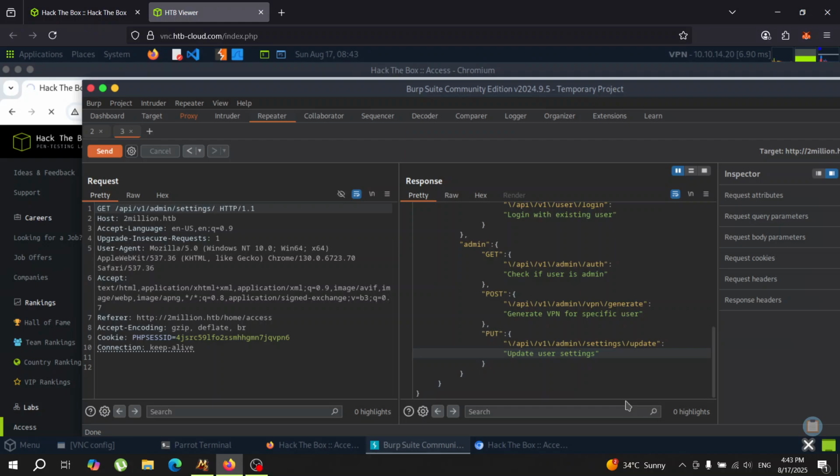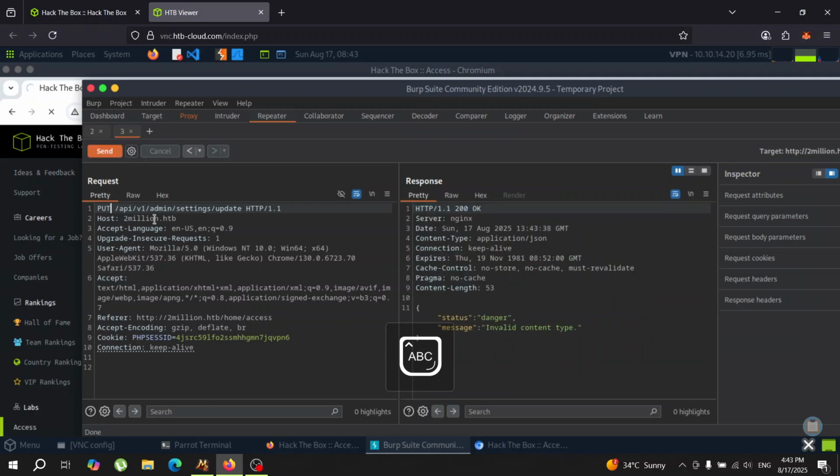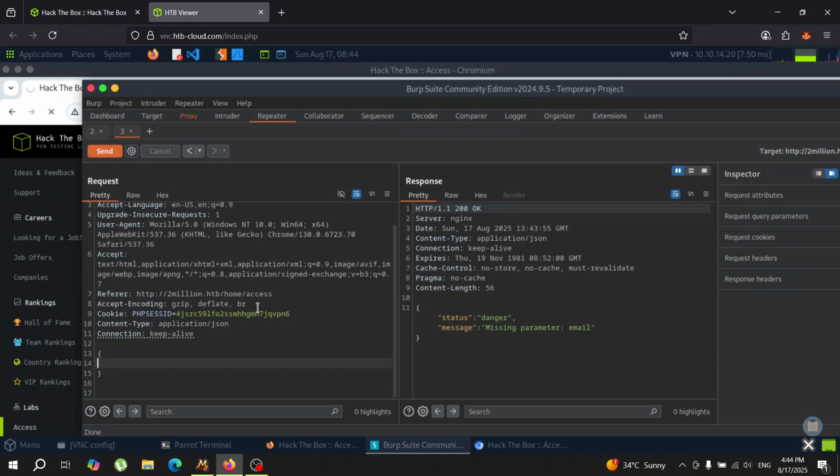Settings and update. It's a PUT request, so let's send. Status danger, invalid content type. Yes, because it is a PUT request, we need to set the content type to application/json. So we will just manually write it here and send the request again. Status danger, message missing parameter email. That's a good thing to know, that we need to have an email parameter, so we will just send it in the body of the request, email and the email of my account.